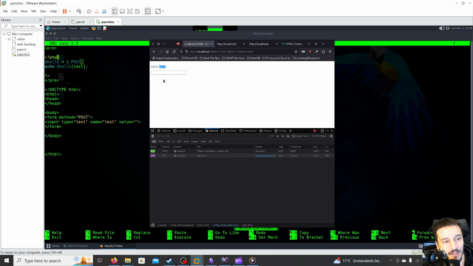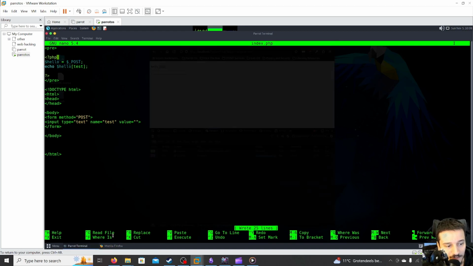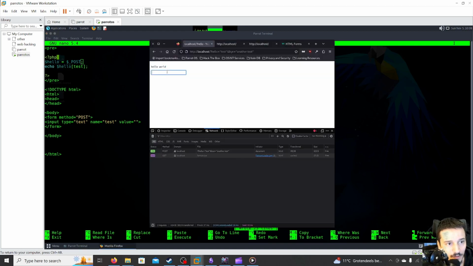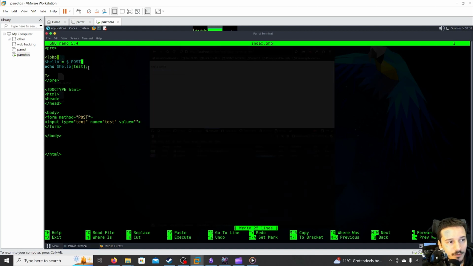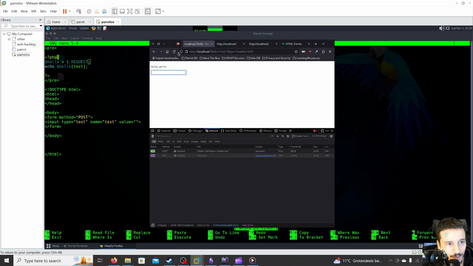So now it will display hello world, but this in itself is a vulnerability. The reason we had to use post here is because we entered the data here and we can see the method is post. That's why we had to change this to post. We could have also just used a request because that accepts both post and get, and that would also work on hello world. But this in itself is a vulnerability because it does not filter our data.